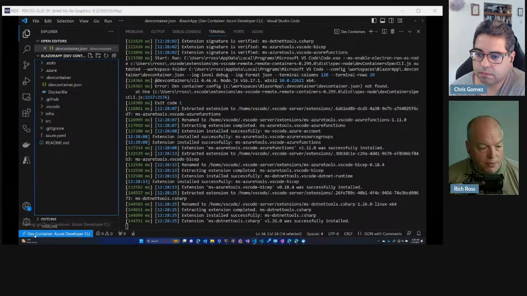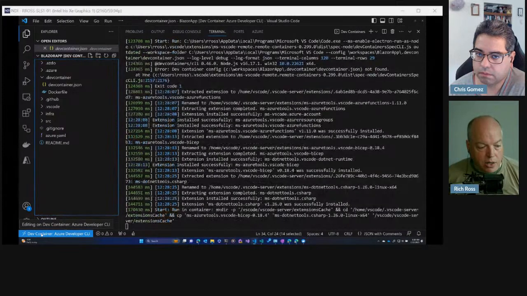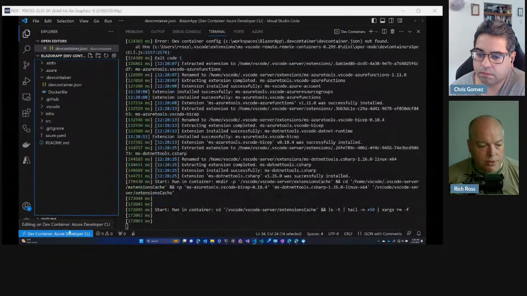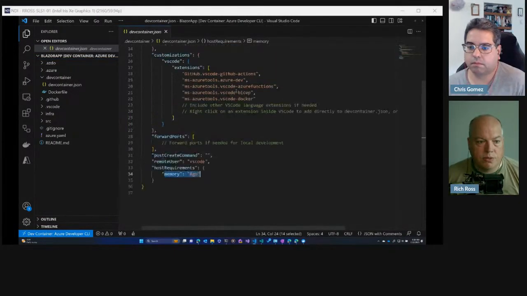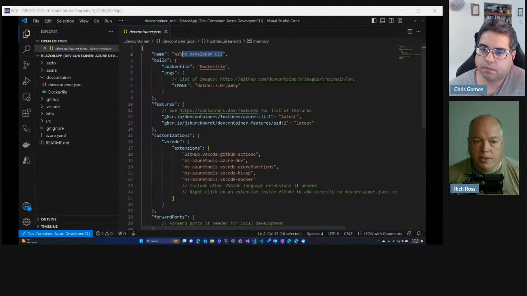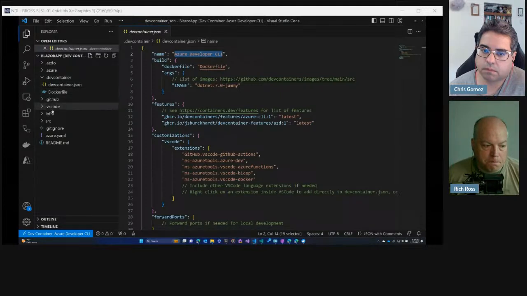We're up and running. You can see here we're editing in a dev container. And that Azure Developer CLI comes from, let me close that, comes from this name here. So we could name it whatever we wanted. But that is essentially the dev container instance that we're rolling into here. And yeah, so we're inside a container.